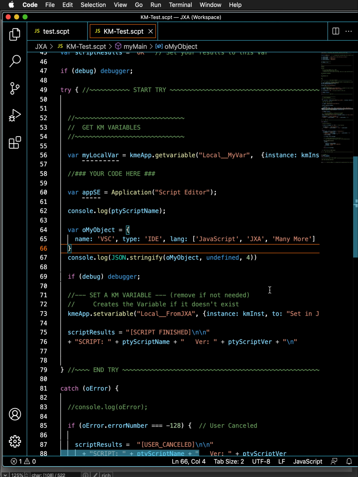Well, I hope that gives you an idea of how powerful it is to easily edit a VSC JXA script in Safari Debugger.